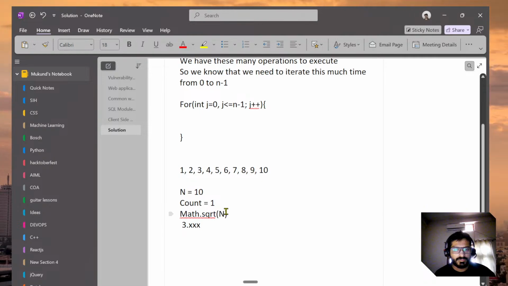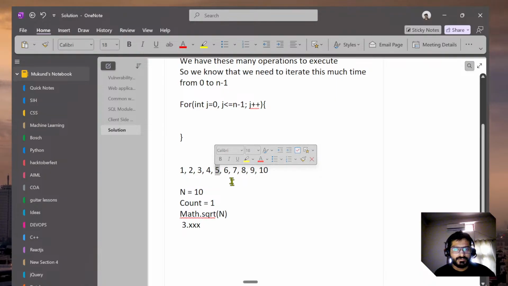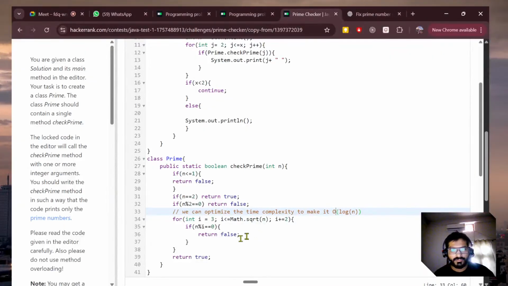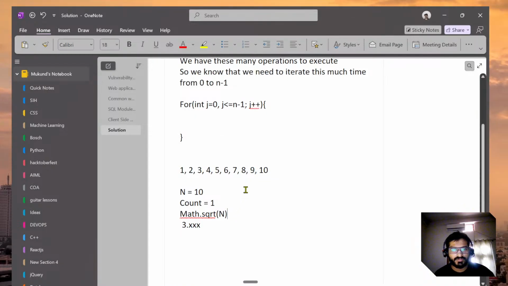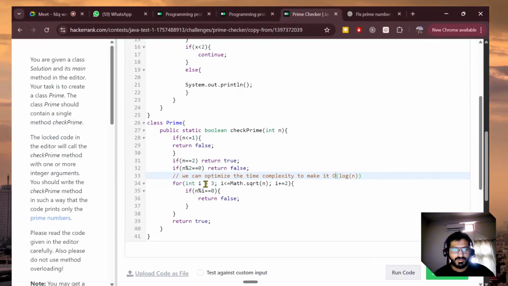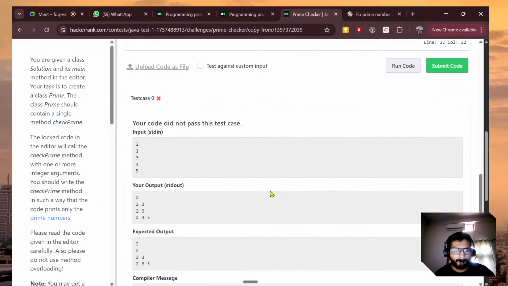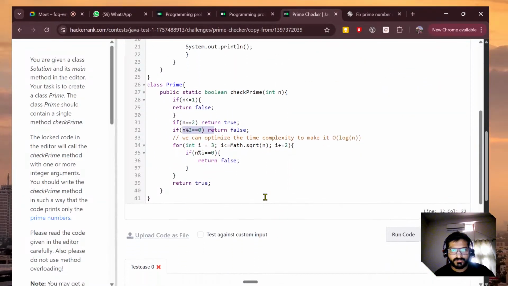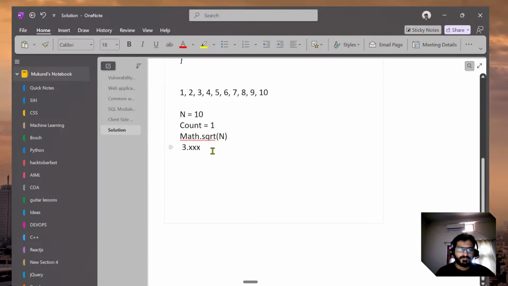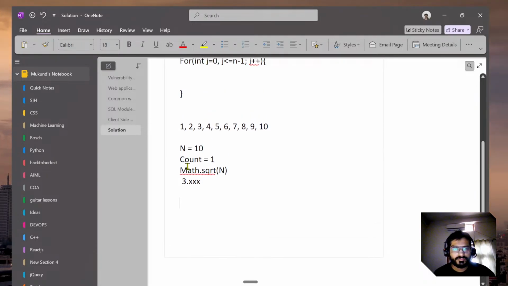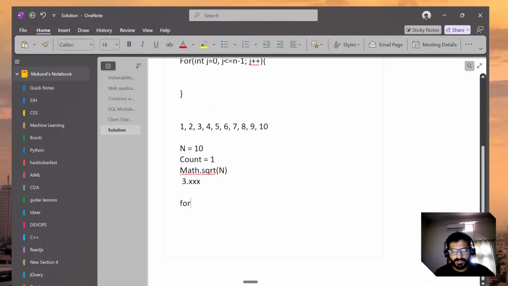Square root of n should be... what the hell? Suddenly it's not working in this case. It should work though. We wrote the correct logic, right? But what was the logic again?